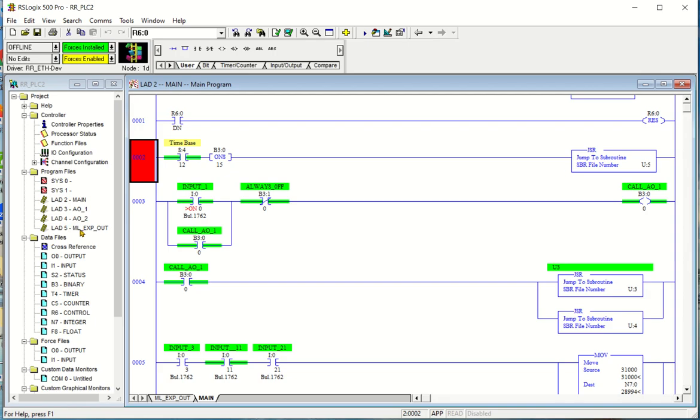I labeled mine ML-EXP out. It's under file 5. And U:5 is ladder 5. And so I've got a couple others here as we go along. You'll be creating them later, but this one right here. So yours maybe ended up being ladder 3. So whichever you do, you make it whatever you want to be, but it's got to call correctly.